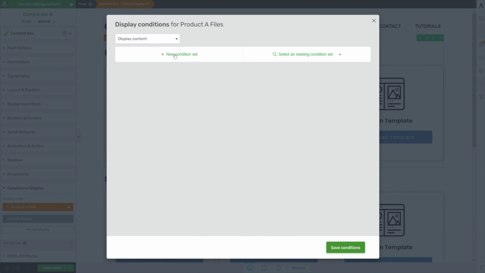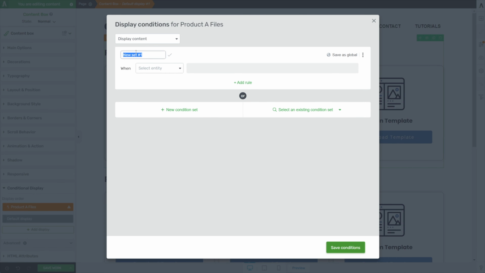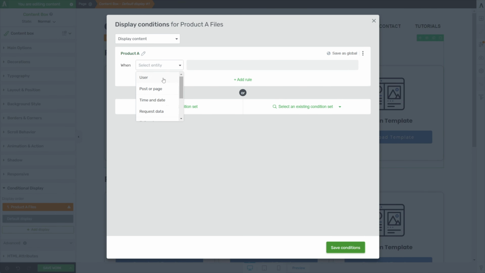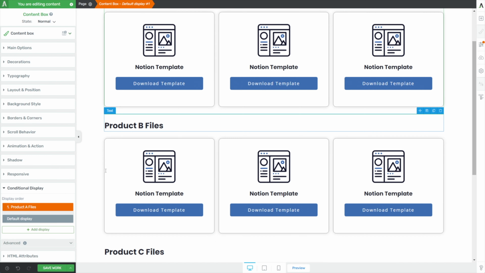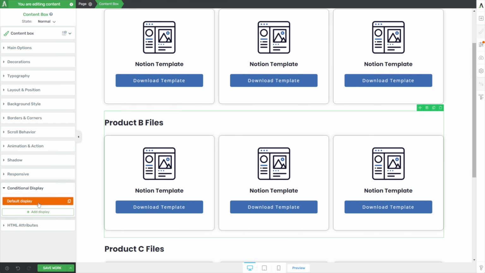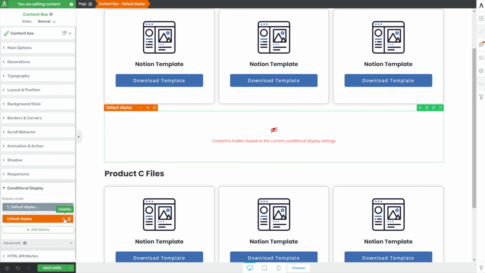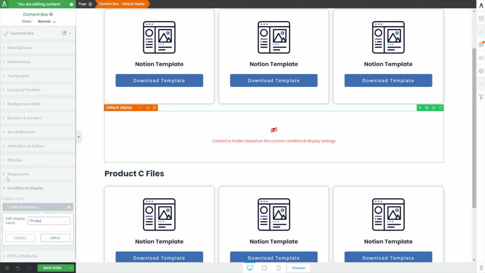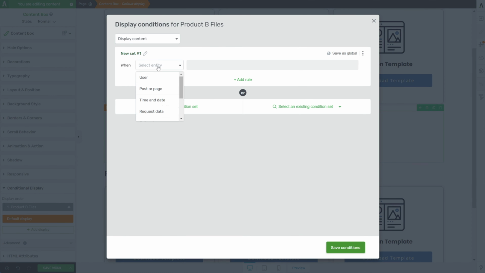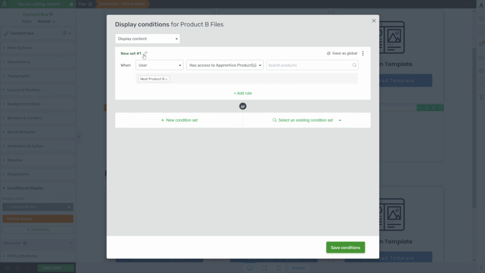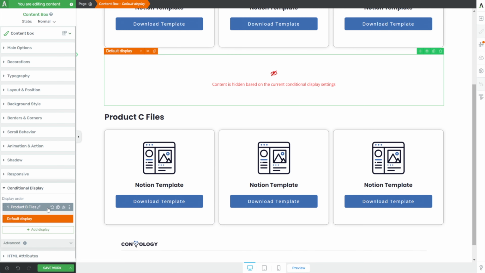So this product A section will only display when, we'll call this product A, the user has access to Thrive Apprentice product A. There's cool product A, save and continue. Perfect. Now let's repeat that process for the second one. We're going to duplicate the default display, click the eyeball to hide it, rename it product B files, click apply, go to the rules, display content when the user has access to product B, and we'll name this one product B. Click save. All right, and then I can click on it to show it again.